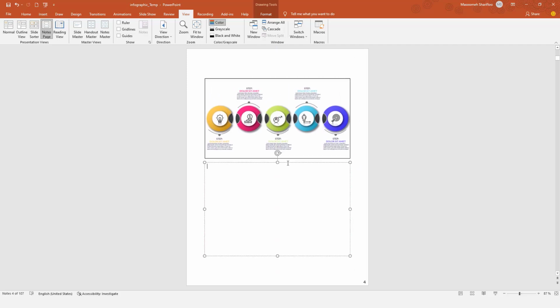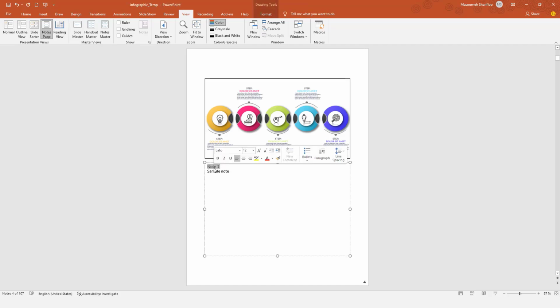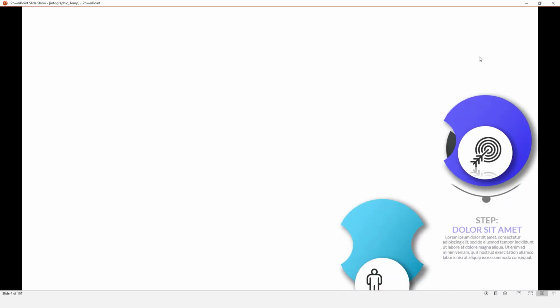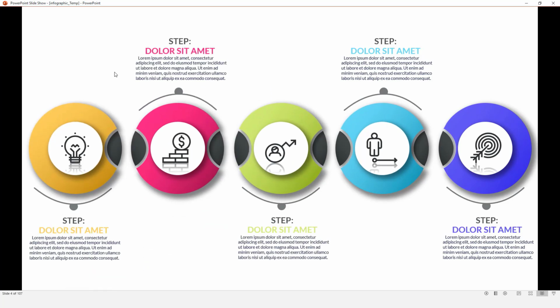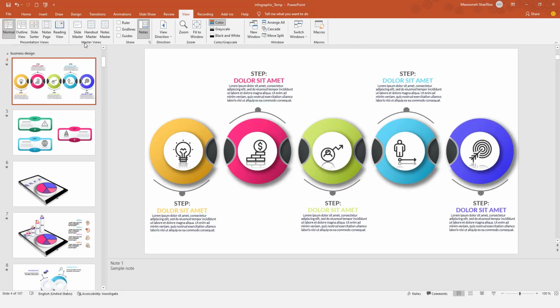Let me go back to the Normal view, and then I write a note for the slide. When I go to Notes Page view from the View tab, as you see, the note that I typed is here. And we talked about the Reading View in previous sections. It will open this kind of view for you, and when you press the Escape key, it will get out of this Reading View. I select Normal, and I will explain the next section of the View tab, called Master Views.